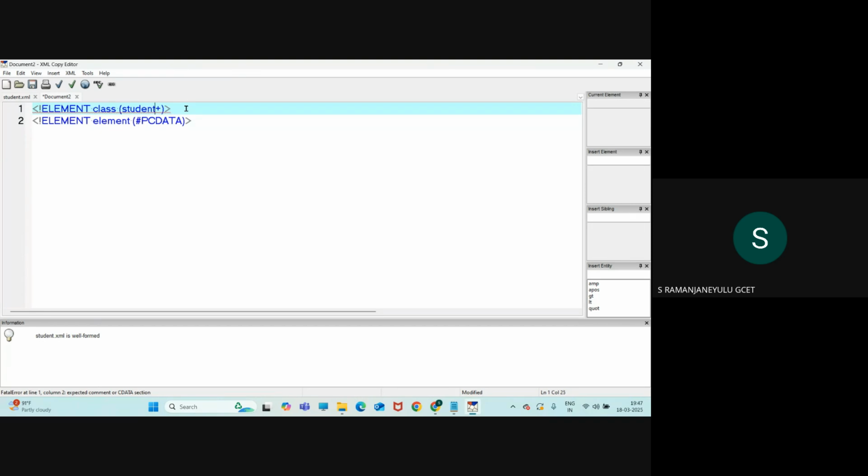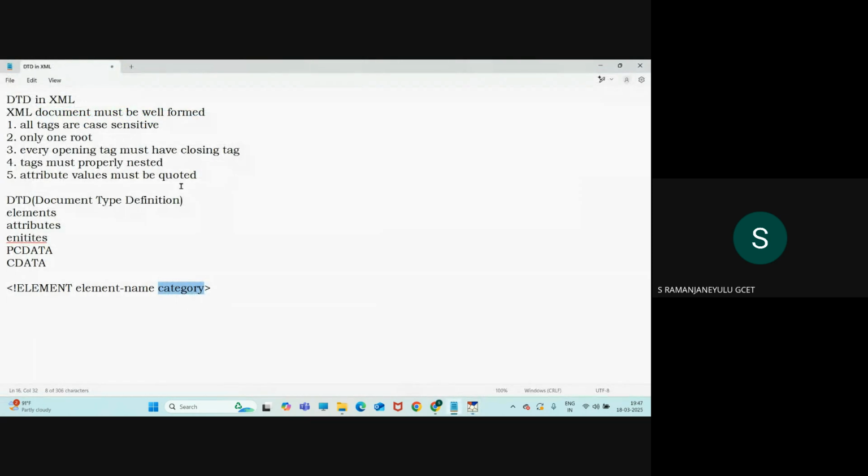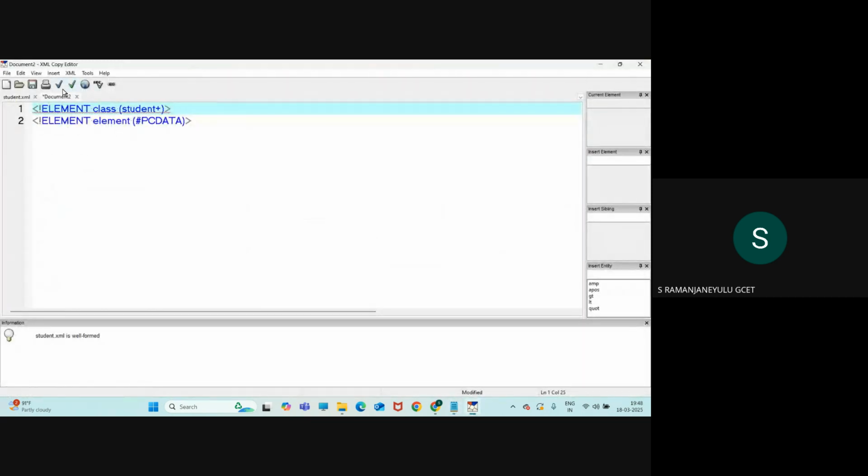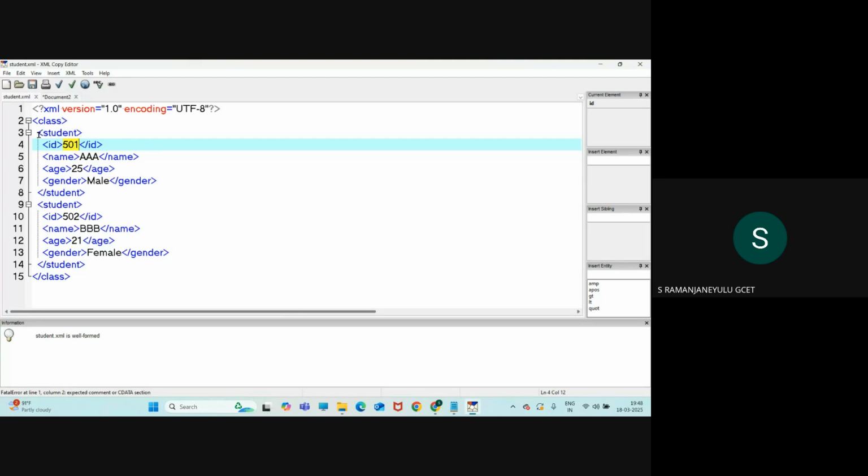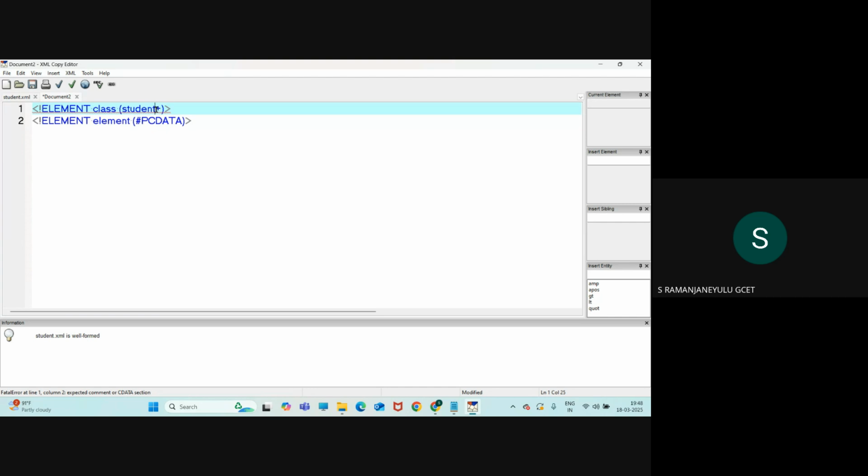Here student more than one. That is the reason student tags we used more than one. Here two student tags are used. So that is the reason we are going to use one quantifier. Plus indicates one or more. Class is an element that consists of students. Here two students. Again, I'm going to define the student here.